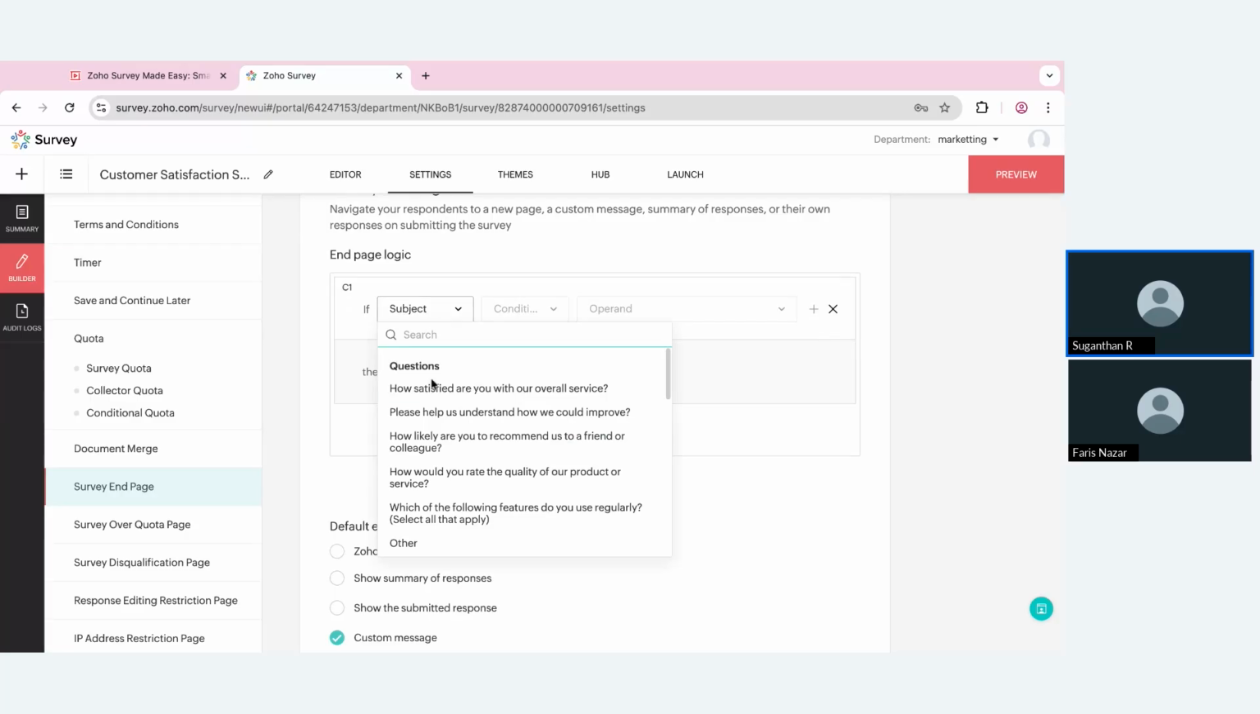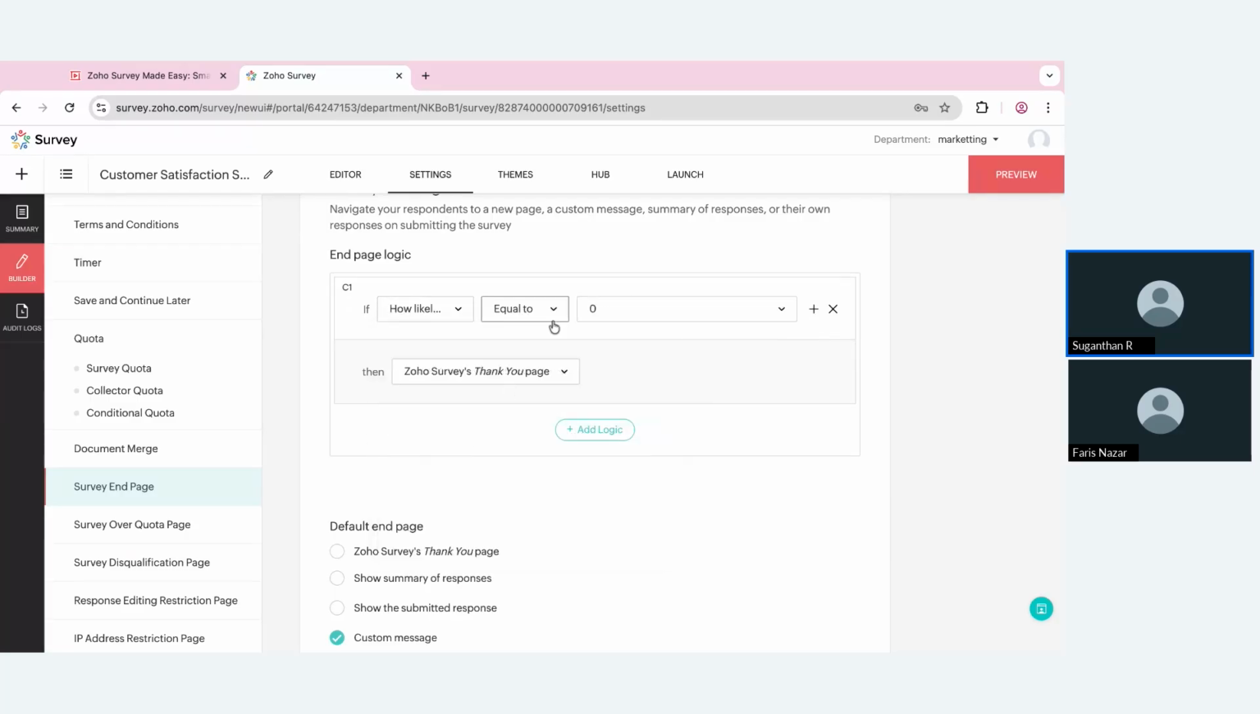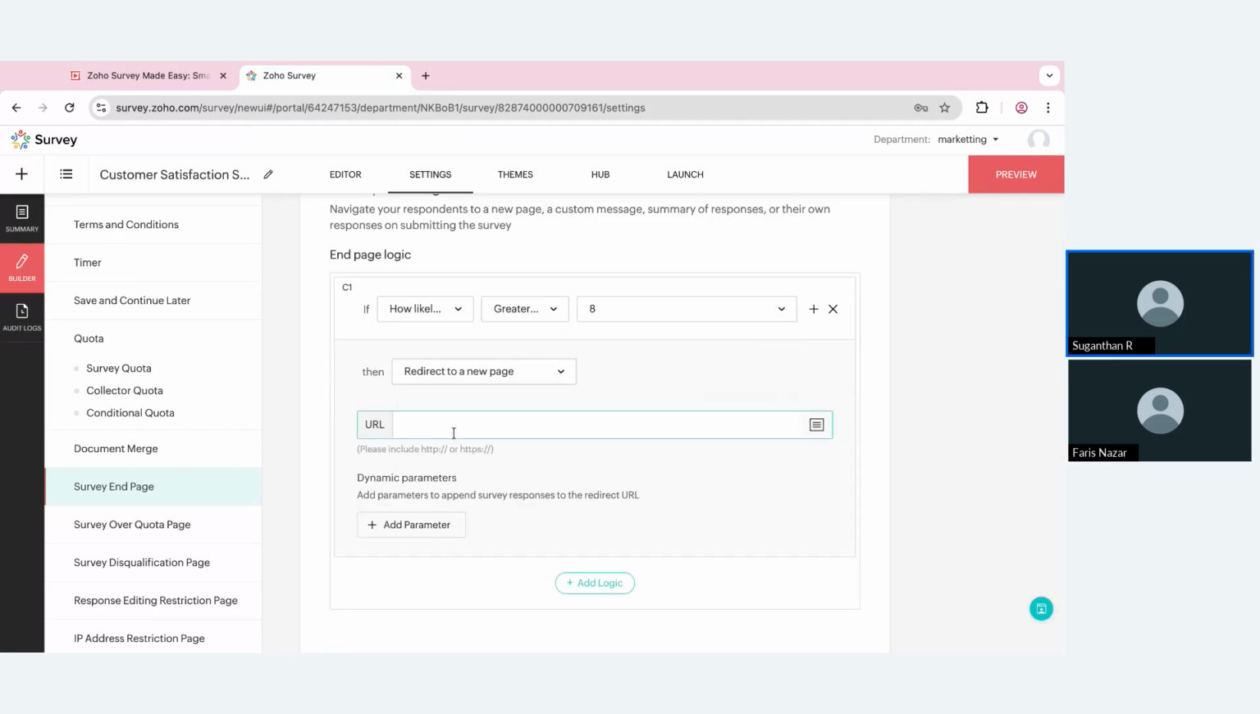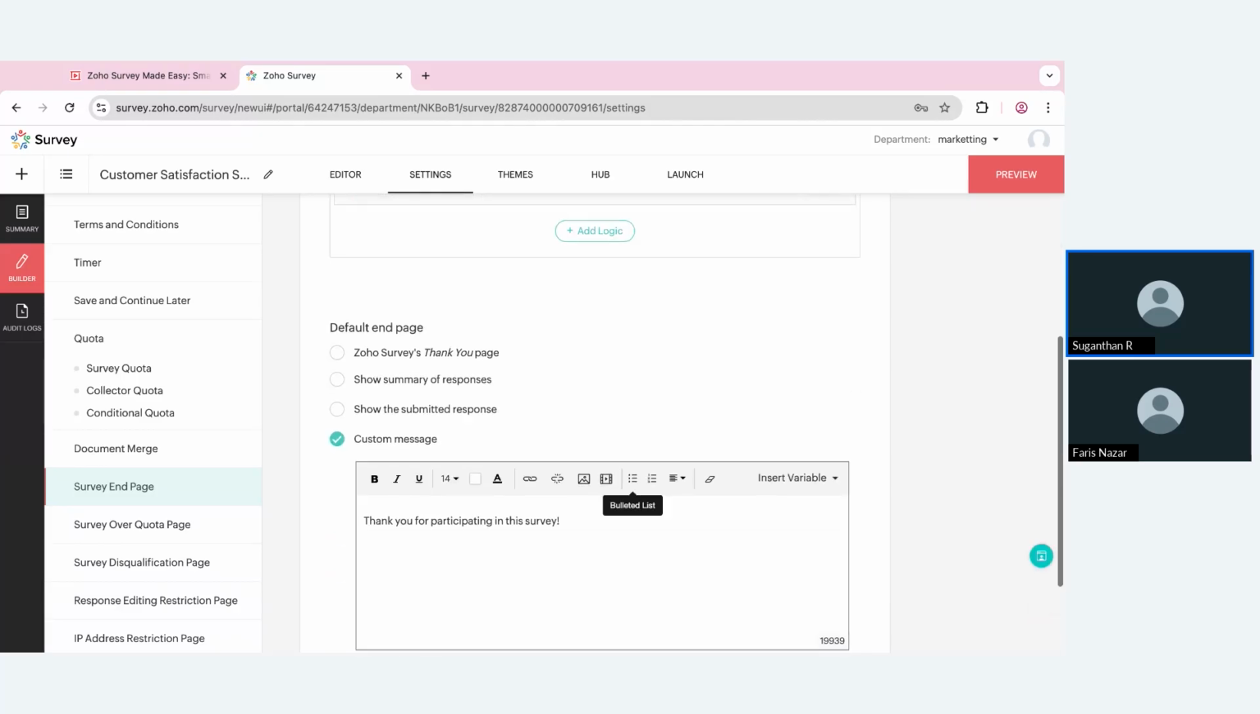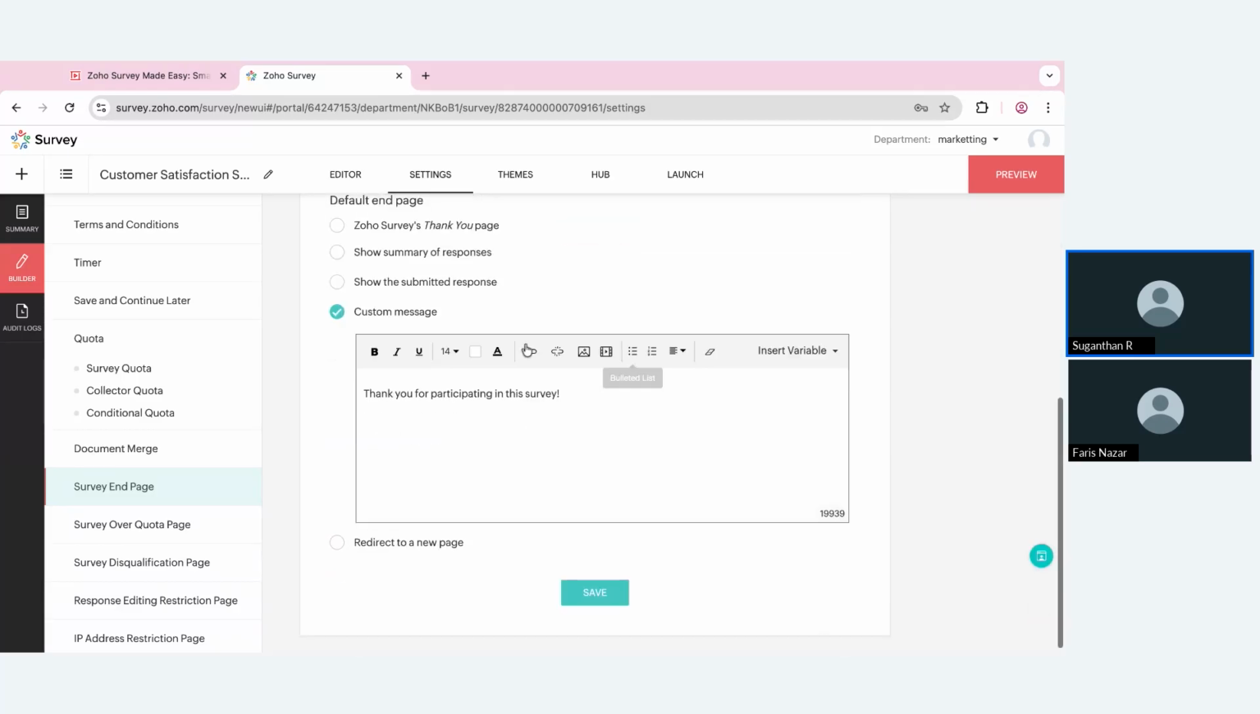So if someone answers, how likely are you going to recommend us to your friends or colleagues? If this gets a value greater than 8, that is 9 and 10, for them, I'll ask them to be redirected to my Google reviews, put the URL. If someone gives you a rating less than 9, that is 0 to 8, for them, I can have this message, or I can even further split it up, like for the people who are between 5 and 8, give them a message of thank you for participating.